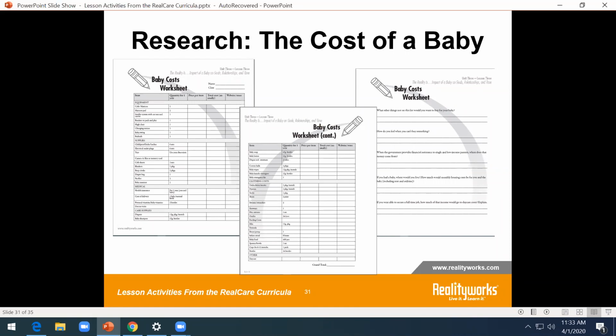So you're going to give each student access to the 3-page baby costs worksheet that you have access to, and it's on the screen here in front of you. This is a perfect research project for students to do online. And students are responsible for researching the cost of each item on the list and documenting it. It's also a good math lesson because at the end, they have to figure out the cost for an infant for an entire year. And then you'll have your students turn in their findings about the costs that they researched and exactly what they found.